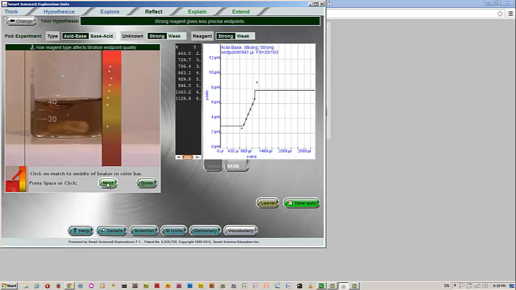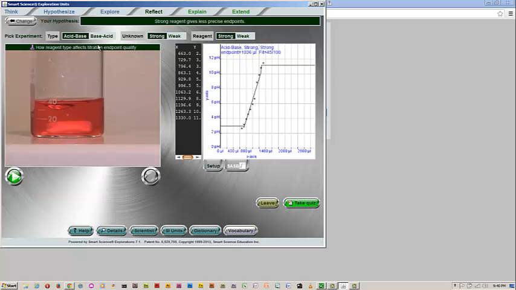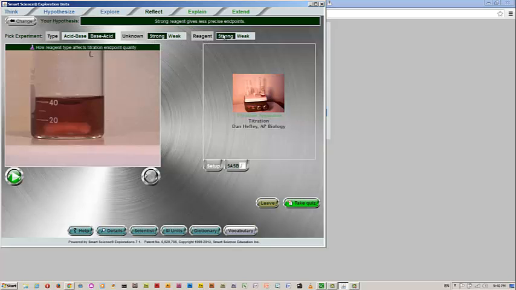I'm not being very precise here. Now you can see here at the top that you have different types of experiments, trials that you can take. So for the first one, we had acid base, base acid. Then you have an unknown, whether it's strong or weak, and then your reagent, whether it's strong or weak. So you can play around with the different options here and see which one you want.